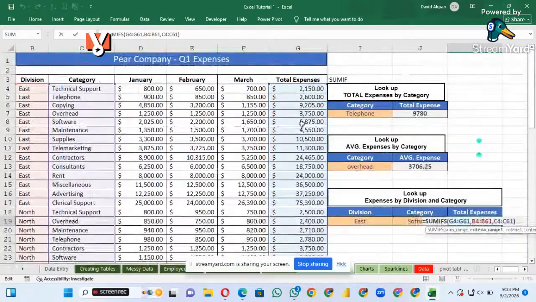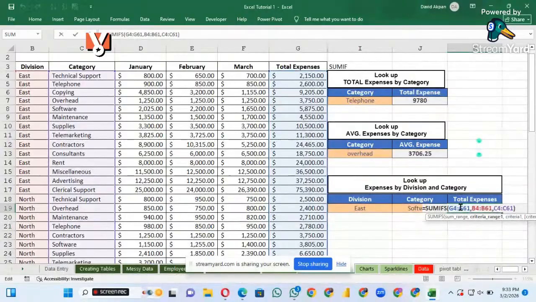So we have first our sum range, which is this one shown in blue, and then we have our... Okay, we did not put the criteria first. Please, let's take a step back.